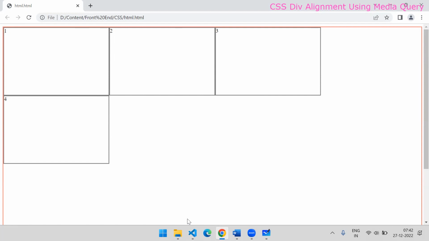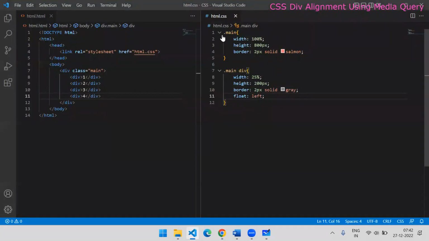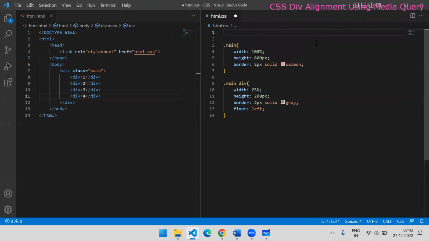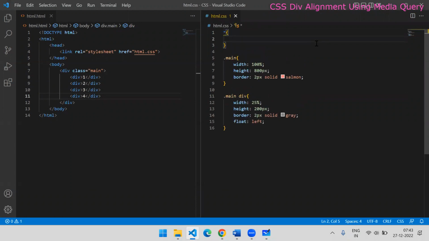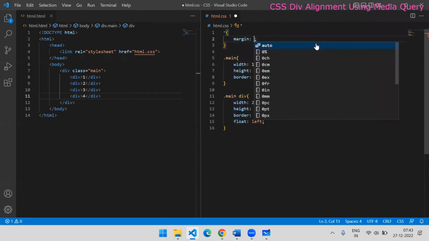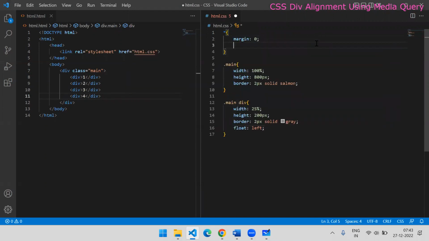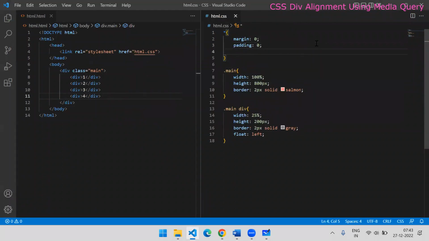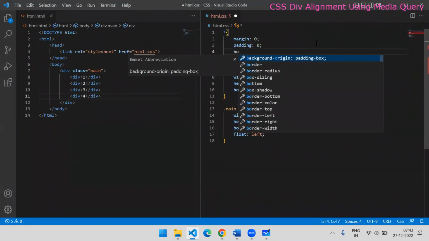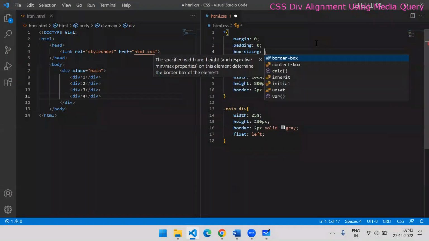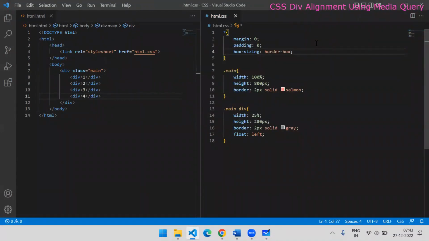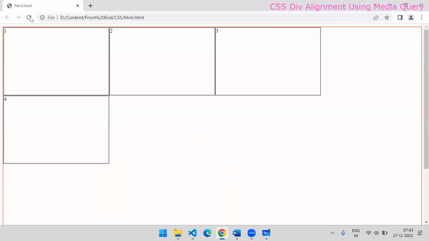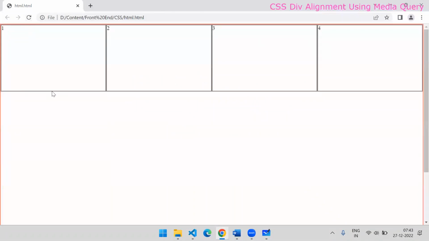I don't want that. If you want to avoid this kind of issue while designing web pages, you have to declare the property called margin zero. As I told in one of my earlier videos, we need to use the box sizing property, and box sizing will help you to avoid this kind of issue. And now your 4 divs are aligned horizontally in one row.